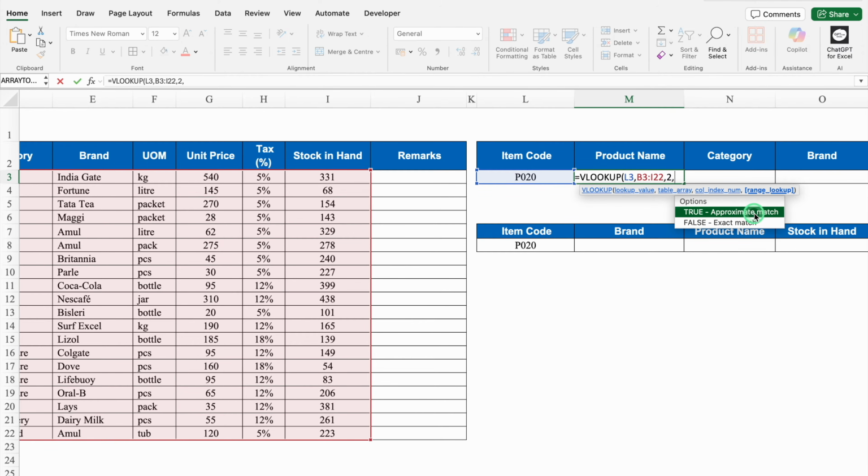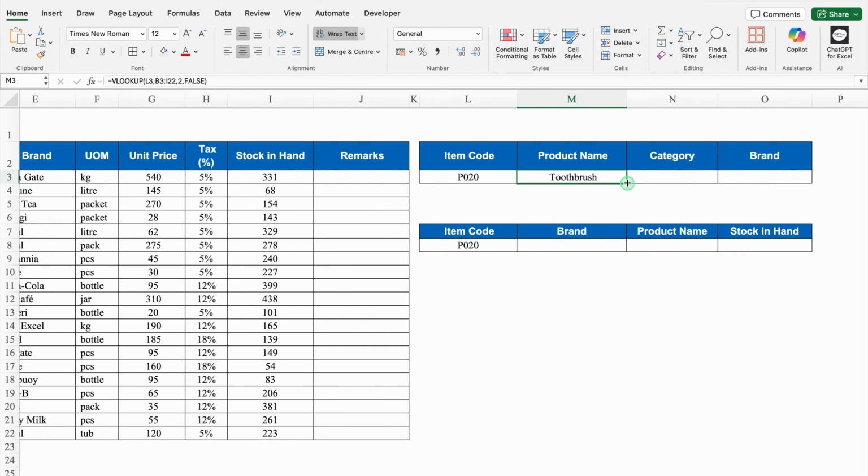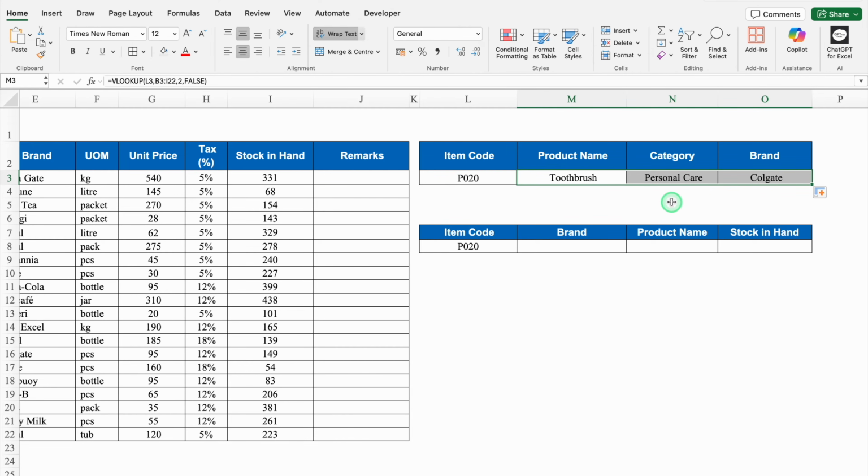We got two options, true or false. True is for approximate match, means nearby match, and false is for exact match. So we want exact match. I'll be selecting false. We'll close the bracket and hit enter. And we got product name. Let's come to right hand side and drag our formula. We got category as well as brand.